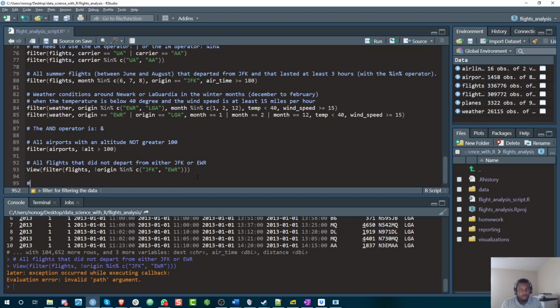All right, so I'm going to add a comment here. Calculate mean, and by mean what we mean is the average. Okay, average temperature in the month of January.